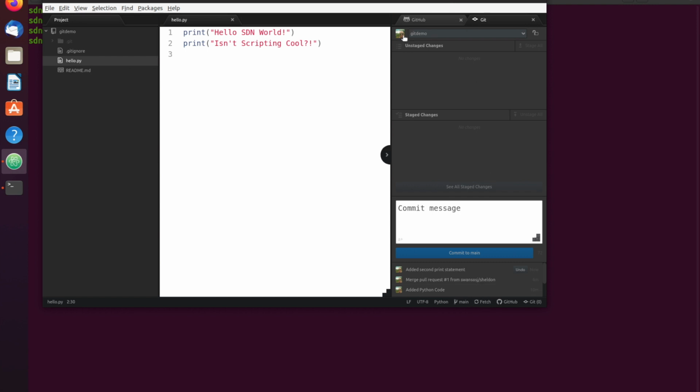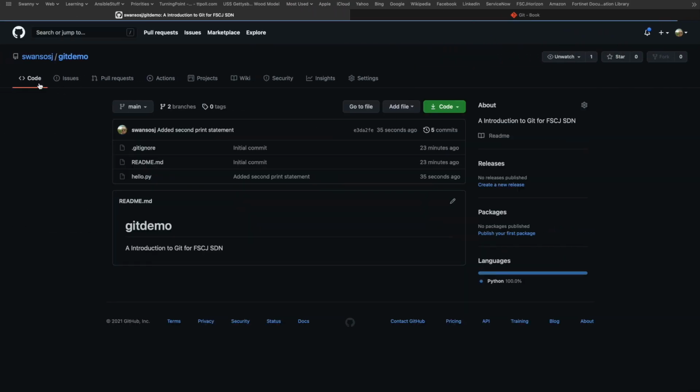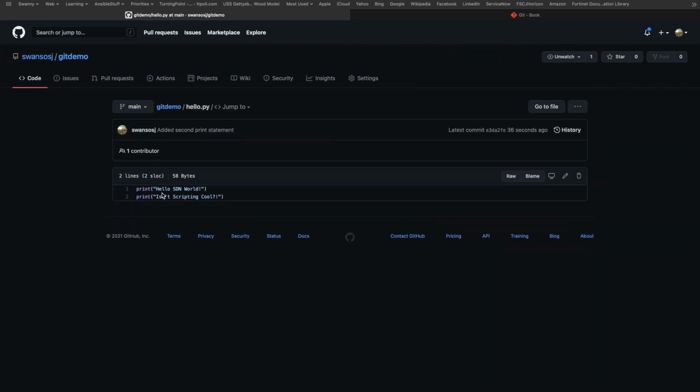Pushing. Now my account is already tied into Atom, so I've already given it an API key, which we'll be learning more about as the class goes on, but I've already signed into my GitHub account. That's why I didn't need my credentials. So now if I come back over to code, go to hello.py, you can see isn't scripting cool.